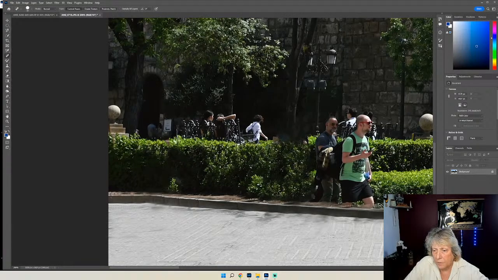All right, now I can go back in it. These guys just have the bushes behind them, so that's going to be easier. And then I can clone stamp as well.